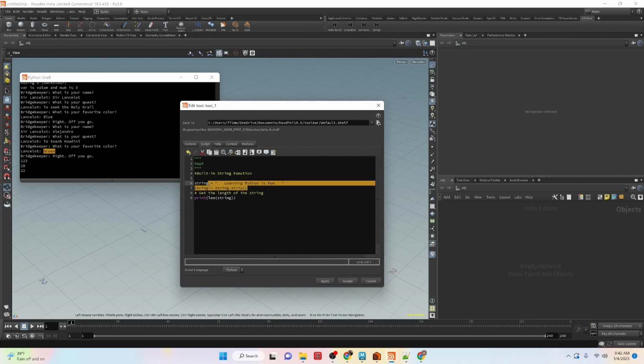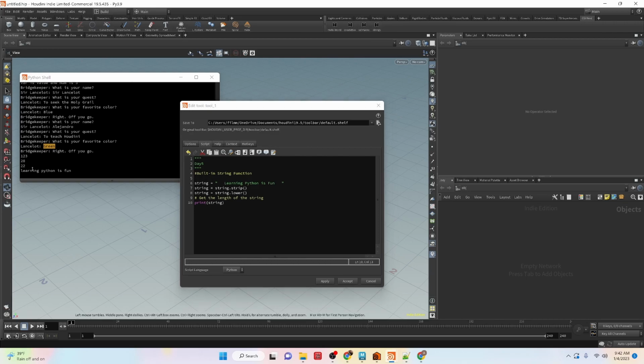So, on top of stripping that out, let's do string is equal to string.lower. And then over here, let's just print string. Let's not print the length anymore, because we're not actually going to change the length now. We're just going to make everything lowercase. So let's apply and run this. You can see learning Python is fun rather than this casing that we have here.